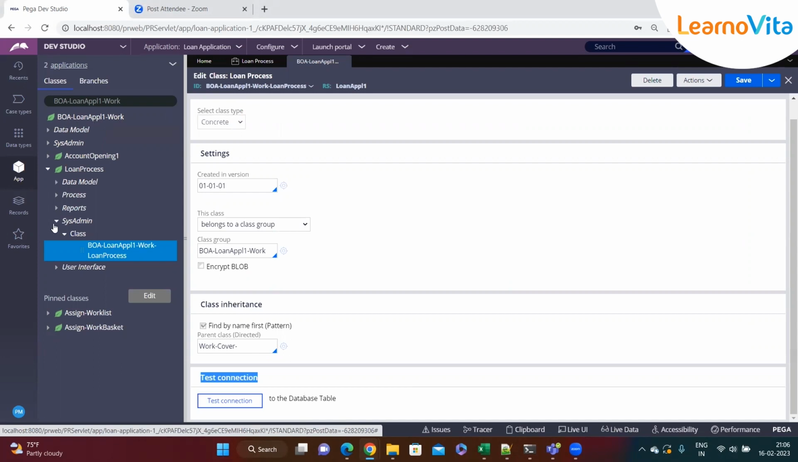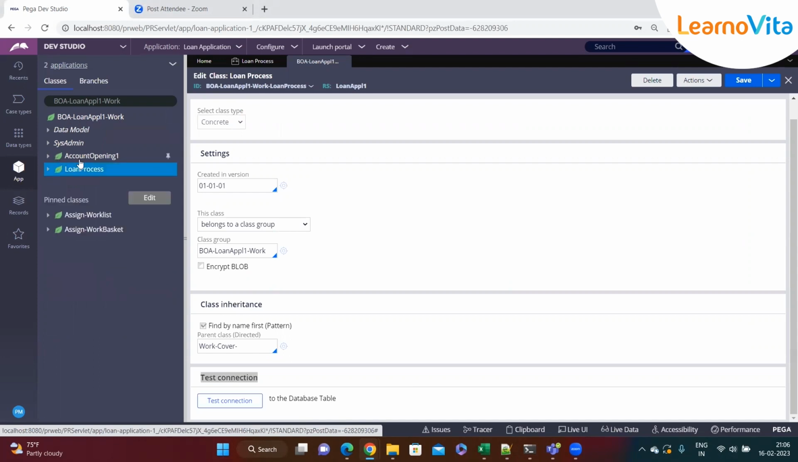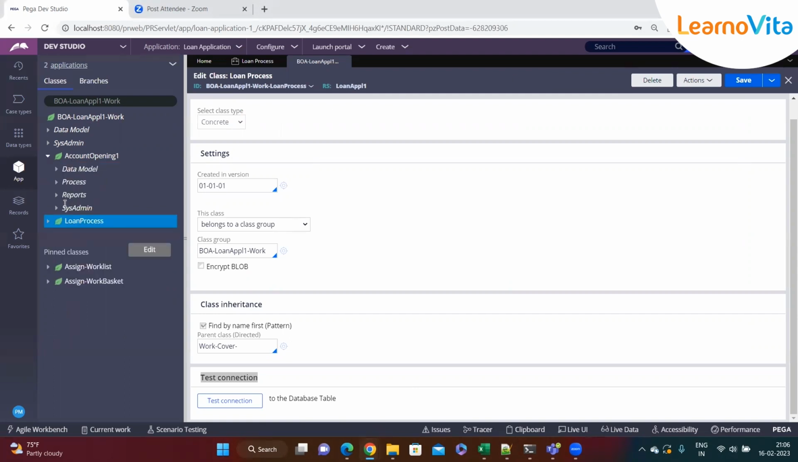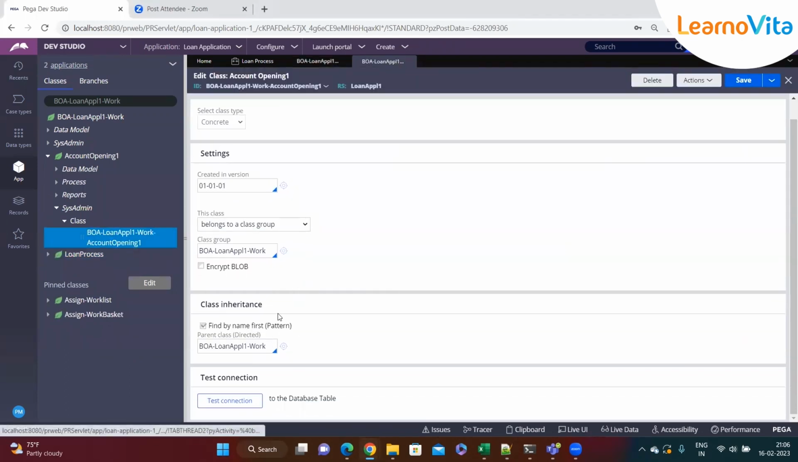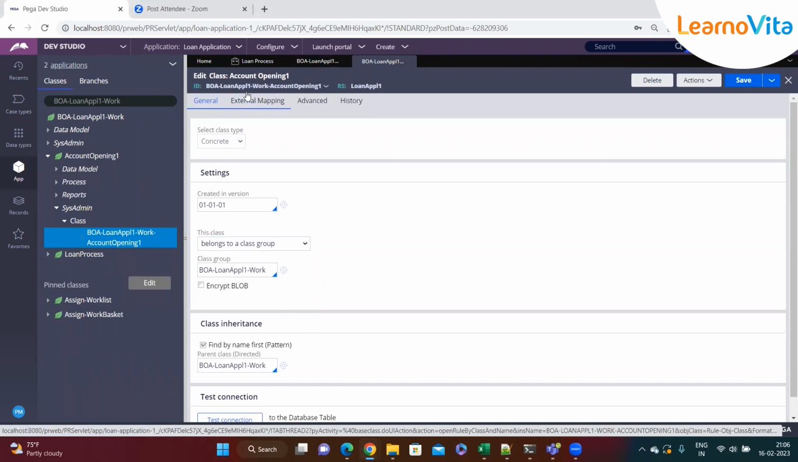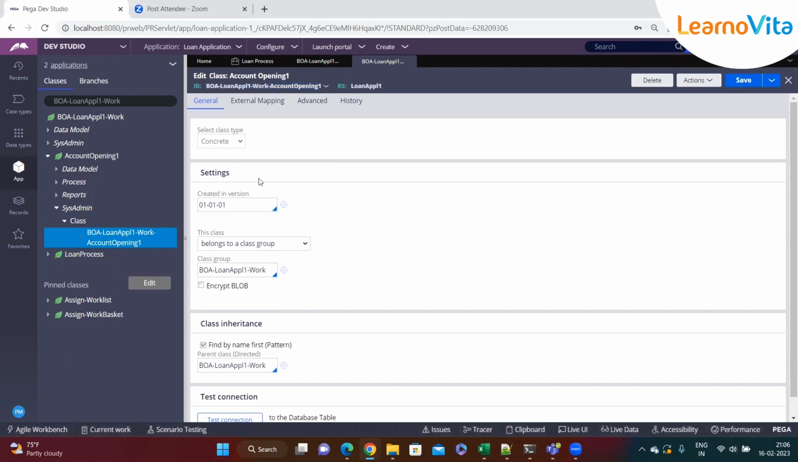Now under this class group, we have account opening and loan process. These are called work types, a type of work. So now if I open the account opening class, you can see in the settings section we have given the version of the class, and we have seen that this class belongs to a class group.